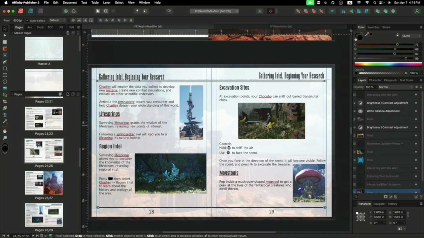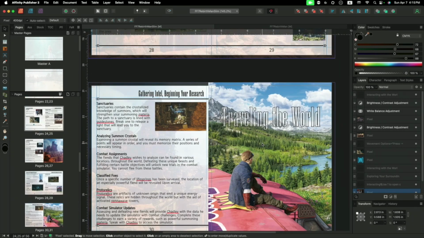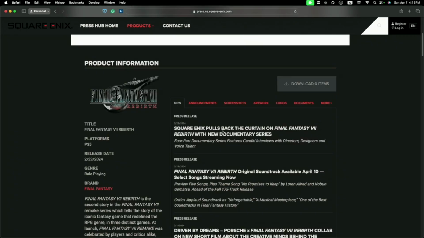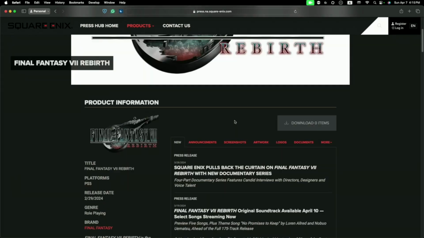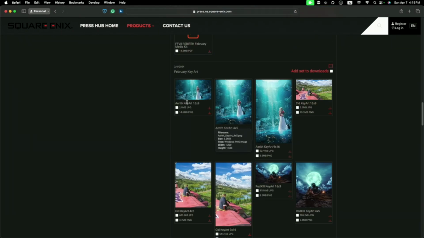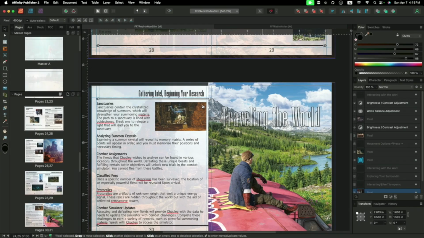So a lot of these images I needed. And the cool place for that is Final Fantasy Rebirth. It was their press kit. So if you go to their press kit website, here's the image I used for master pages.